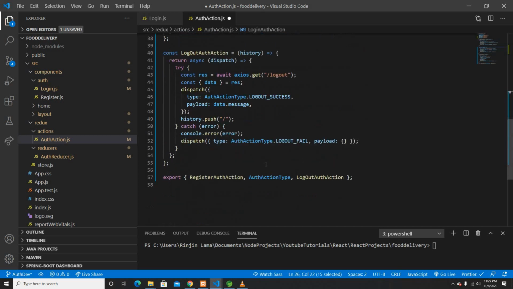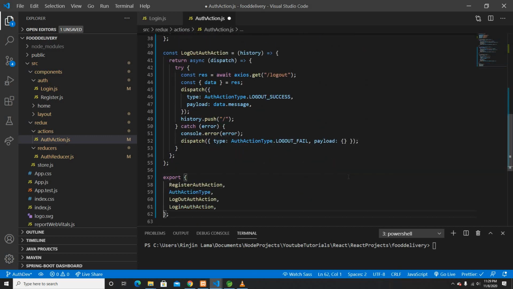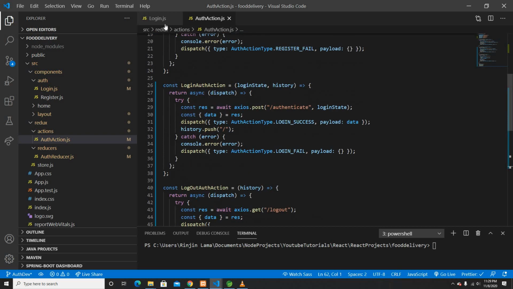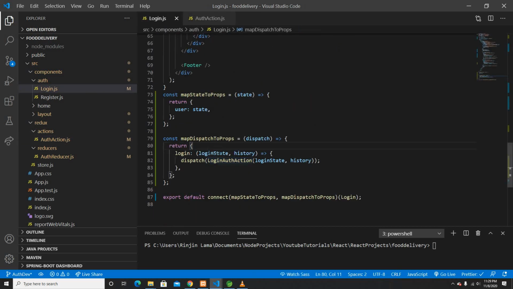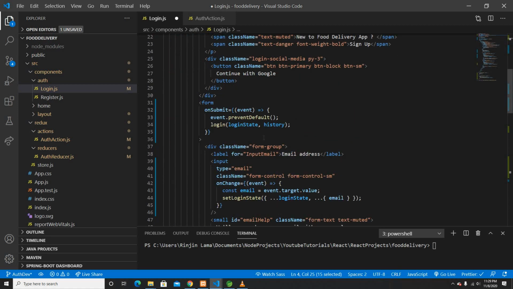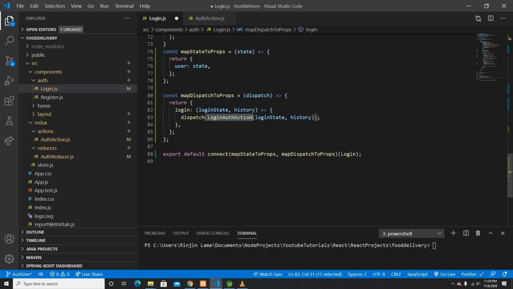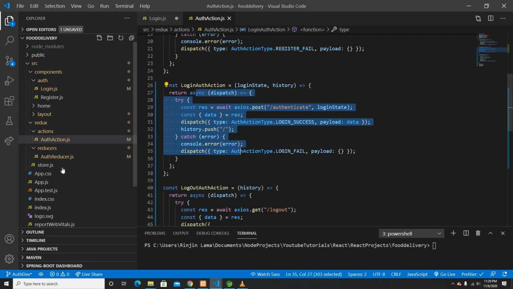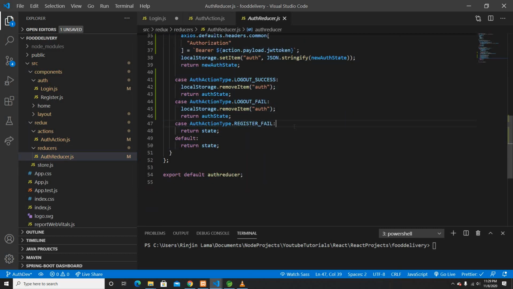So this login, I need to export this one as well, because I want to use this here. So I'll just import this. I'll make sure that I import it at the top here. It's called login auth action, which is good. So I'm importing this, and I'm getting this state, and here it is. Now the last step is to create a reducer. So what is it supposed to do if login is successful? Then I need to create a case here.